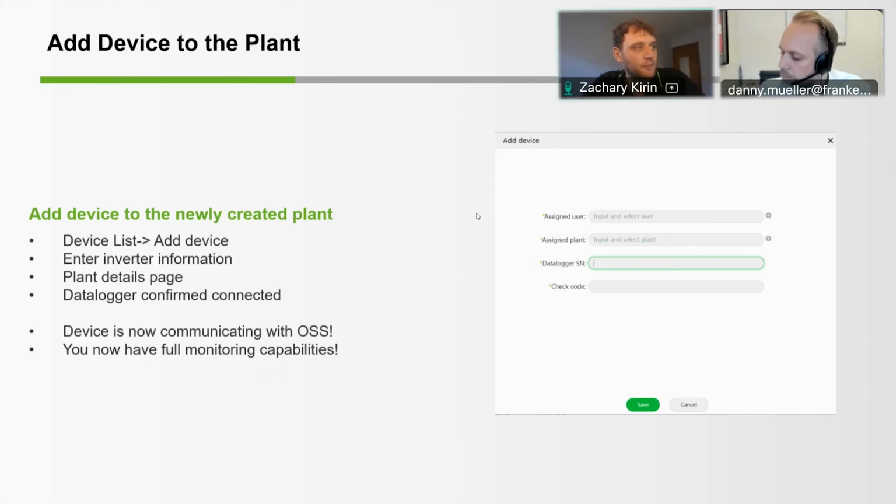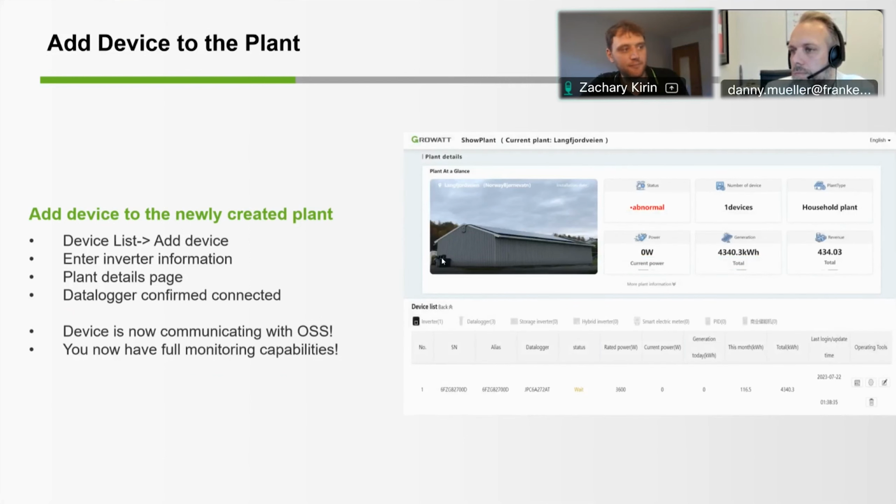The data logger serial number. This is going to be the serial number of the inverter. And the check code is available as well on the inverter. It's not needed for the MIN system. This is something that was used overseas. So just a data logger serial number is enough to create these plants. Now the device will be fully connected to the system.